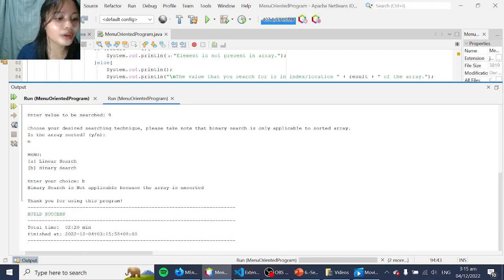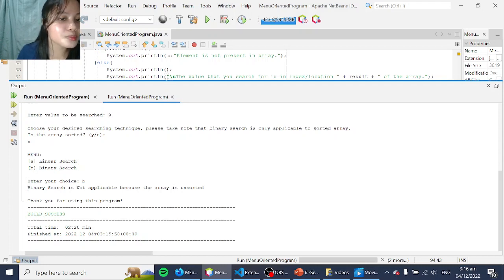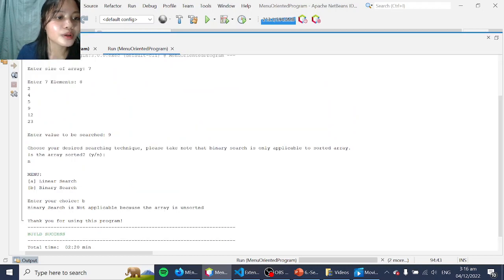Our program will be angry. No, it will print that binary search is not applicable because the array is unsorted, right? So our program is just doing the right thing. Okay, it is doing the right thing. So now let us proceed to another.